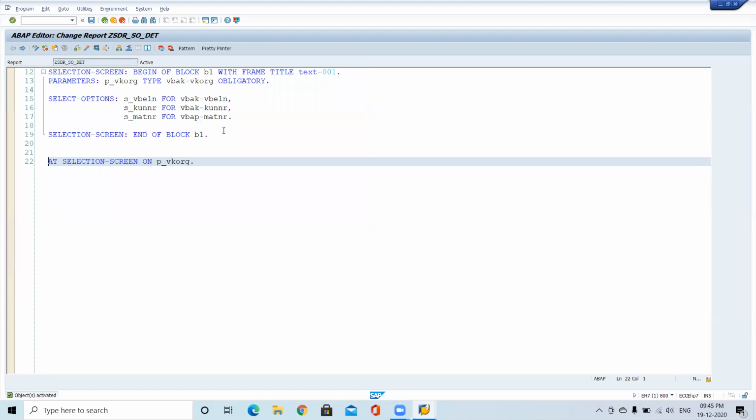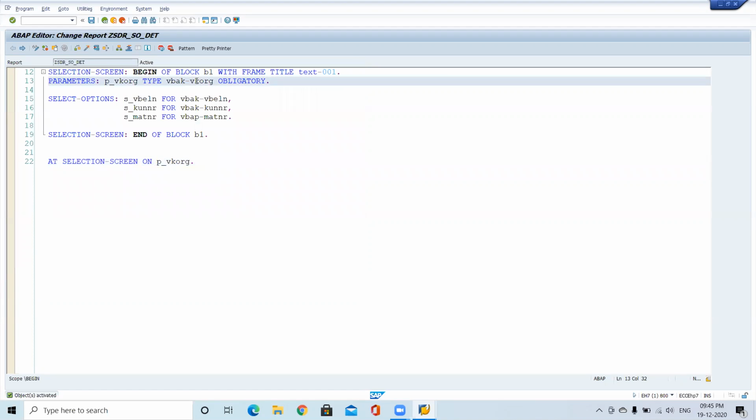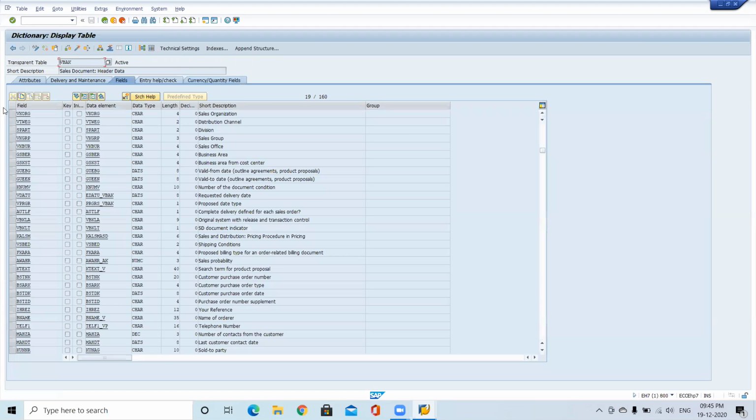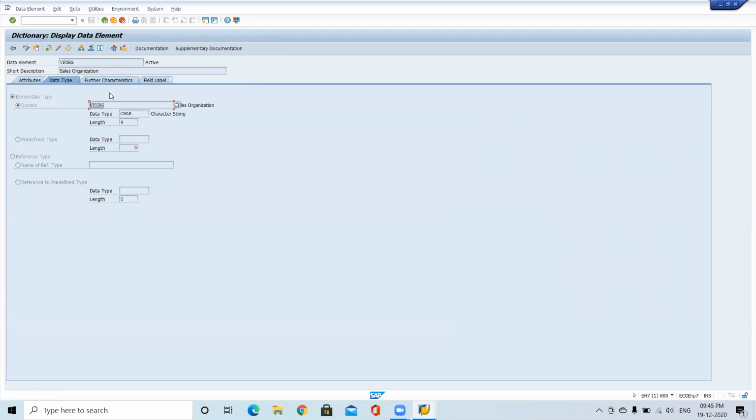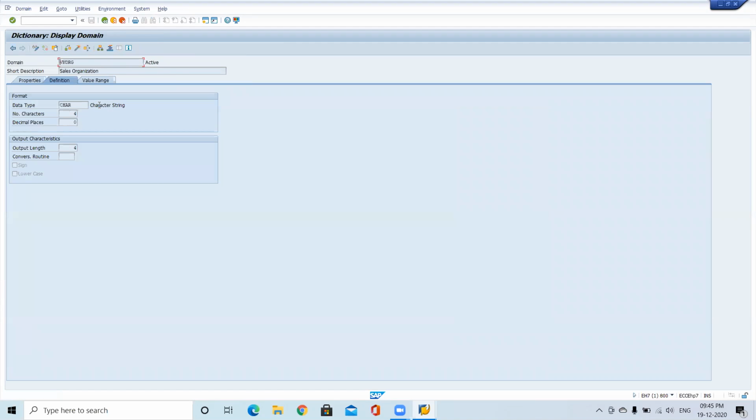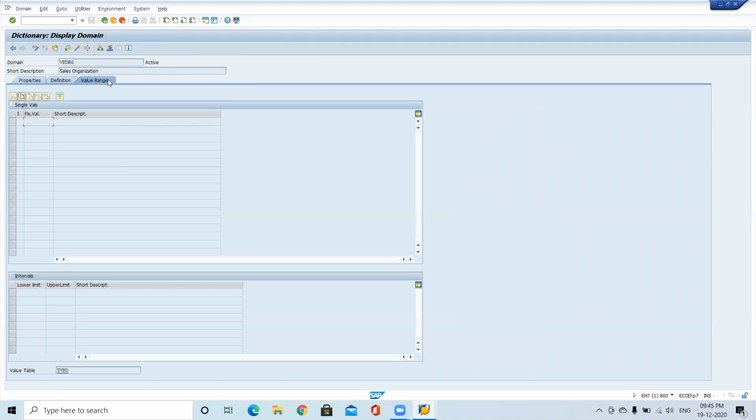So for this sales organization, how will we validate? What is the correct table? On which table will you check sales organization? Okay. Just double click on this table declaration. So we are talking about VBAK-VKORG. Just double click on this one. So here VKORG is there. Just double click on the data element. So now domain is there. Just double click on the domain. Go to this tab. Here you can see one table. That is the value table. That is the master table. So we have to check in the master table of sales organization.